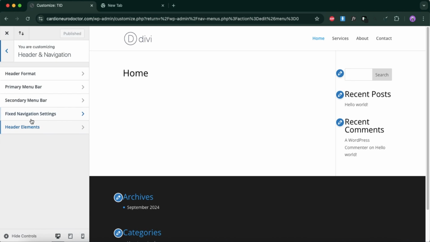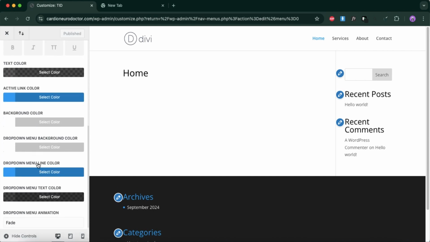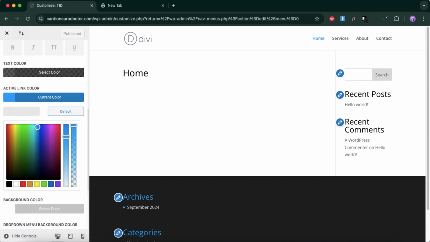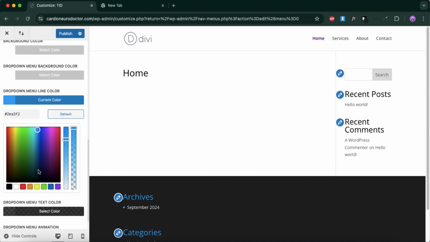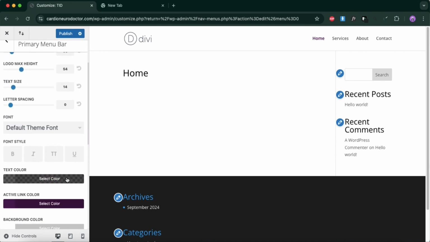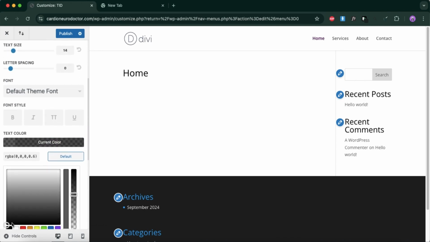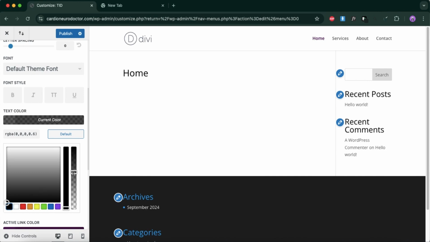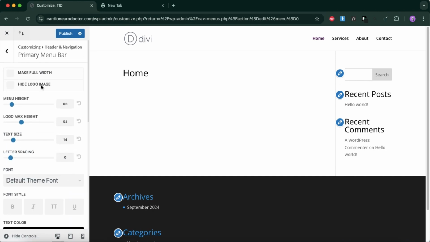Now I go to header and navigation. I'll go to header elements. I go to primary menu bar and I'll change the link color here as well. You can see home is now displaying in our theme color, and I will also change the text color to black. You can see the services, about and color is also changed now. Now I'll publish it.